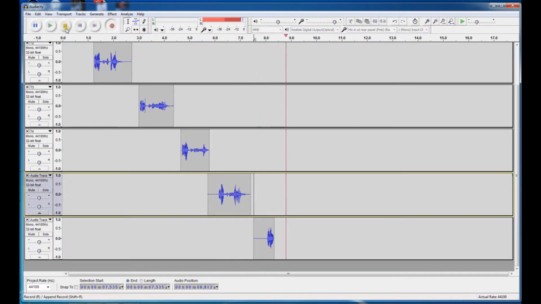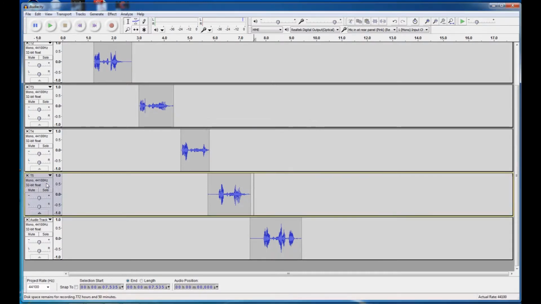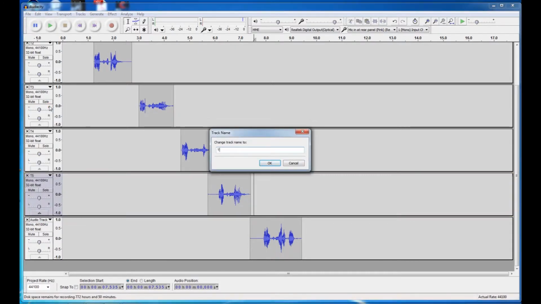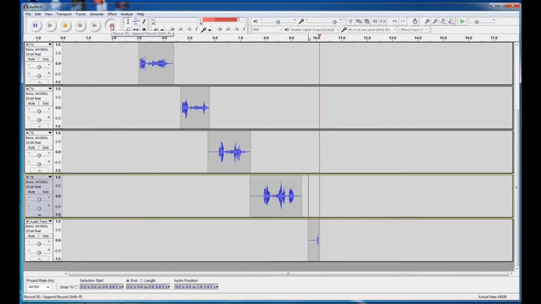Track number 6. Now, did I just skip one? Nope, there we go, track number 5. Alright, so we're going to call this T5. Go down here, we'll call this one T6. We've got 2 more to get an 8-channel recording. So let's go down here. Track number 7. There's my track 7.